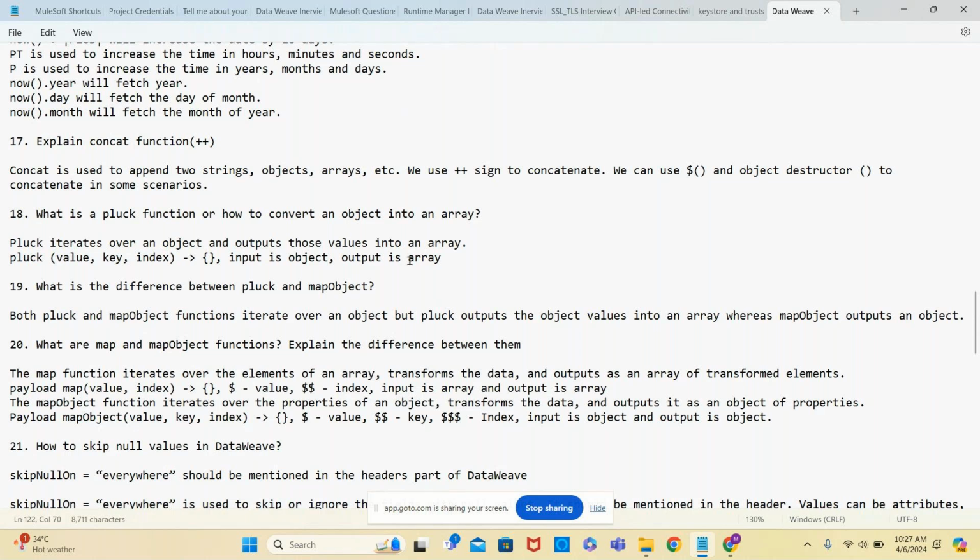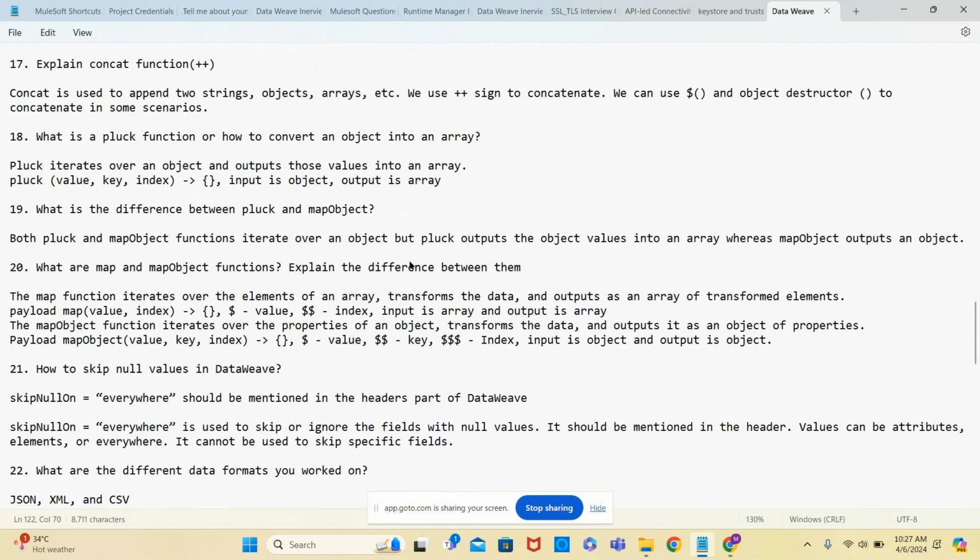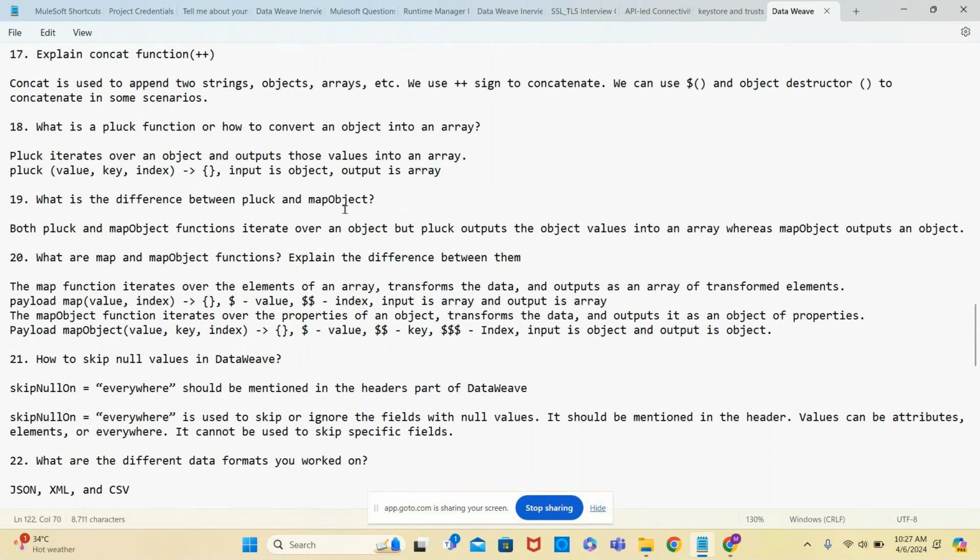Next, what is the difference between pluck and map object? What will pluck do? Pluck will take an object and convert it into an array. Both pluck and map object functions iterate over an object, but pluck outputs the object values into an array, whereas map object outputs an object only.